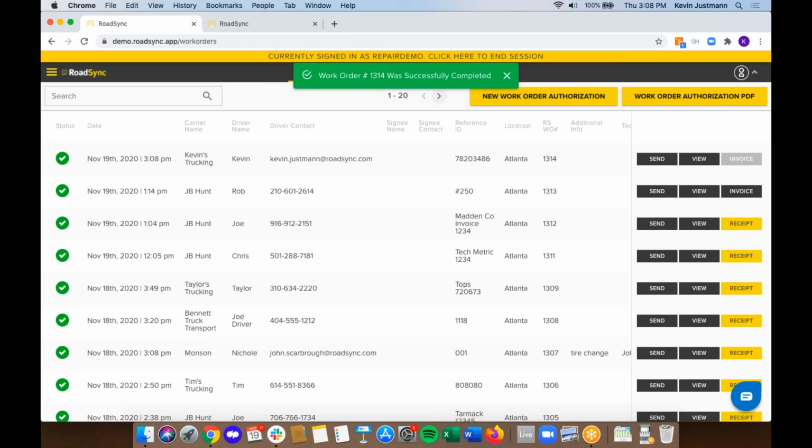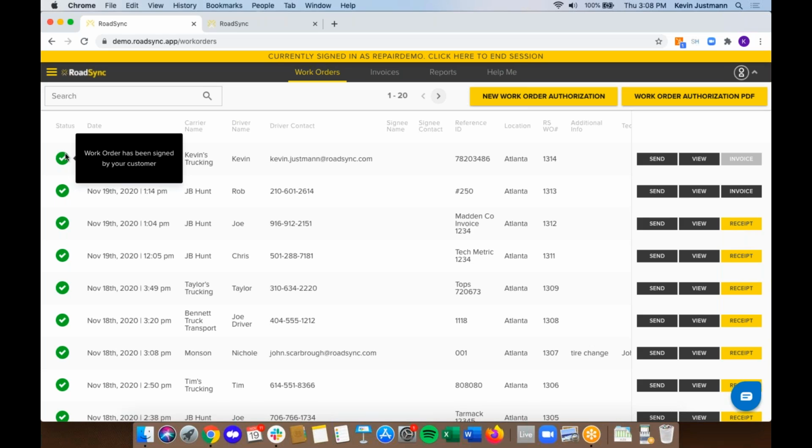So even if this were the driver on the side of the road signing, we would get a real-time notification that the work order has been signed by the customer. This is a really important step in the RoadSync process to ensure that the chargeback rationale of "I had no idea the rates were going to be so much" is out the window at this point. Our customers are pre-protecting themselves on the front end from anything like that.